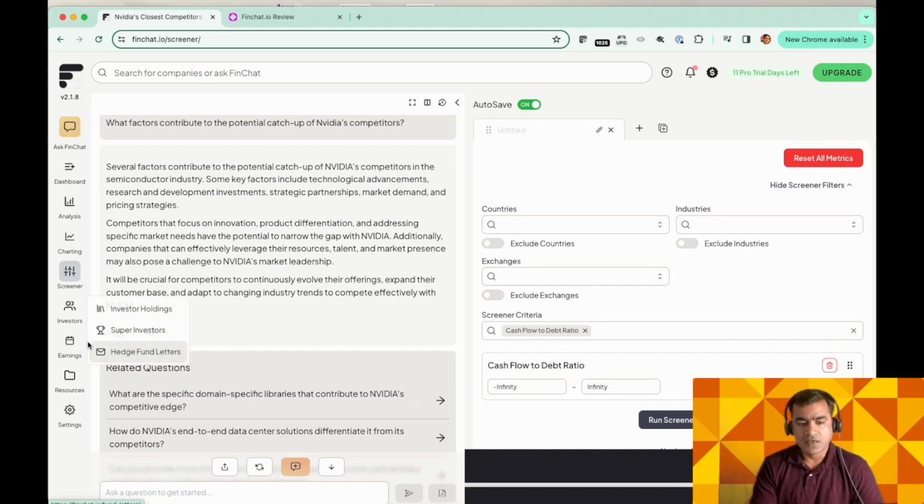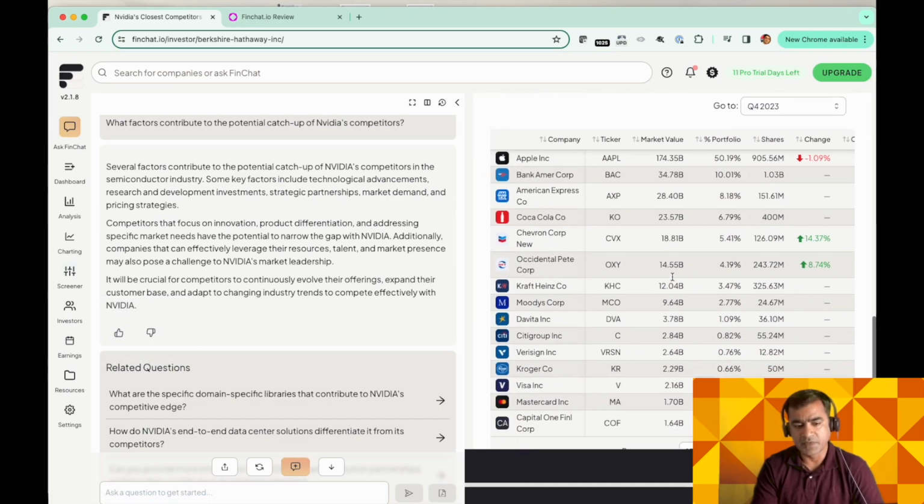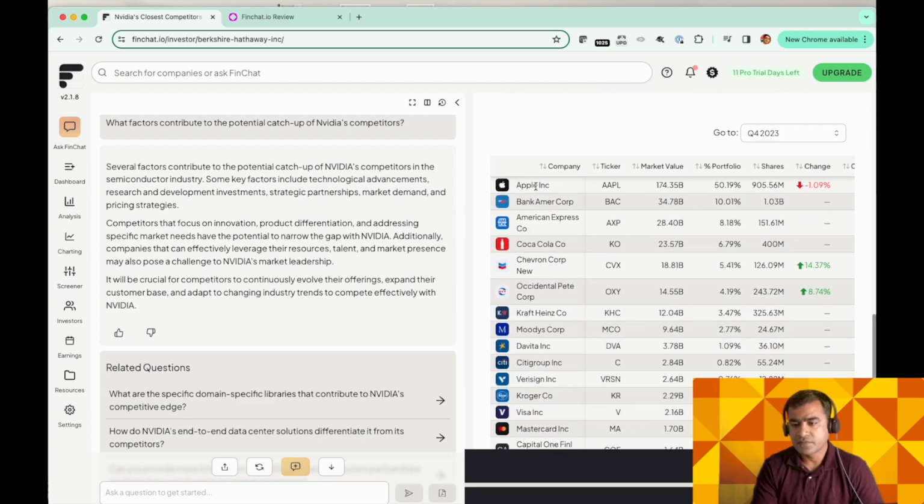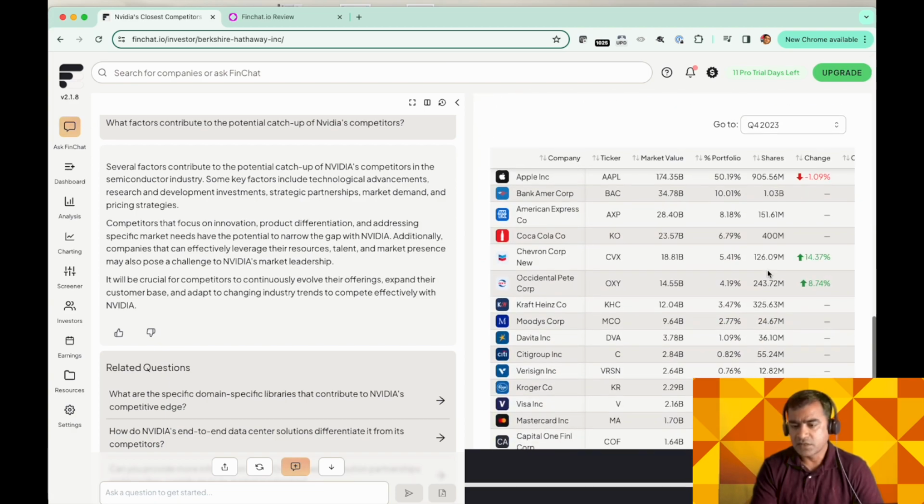Then there are investor holdings, super investors, and hedge fund letters. So let's look at them one by one. Investor holdings, and we talk about Berkshire Hathaway. Then you can click. So this is the investor holding. I don't know what else you can do here.